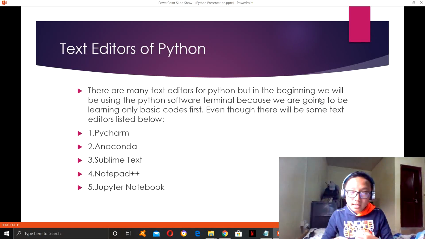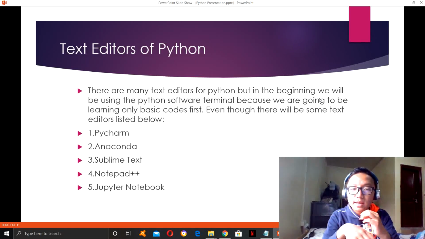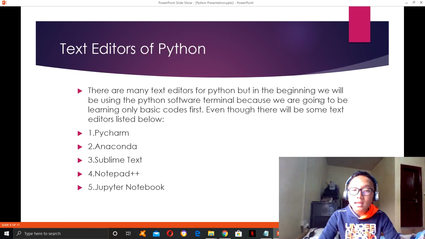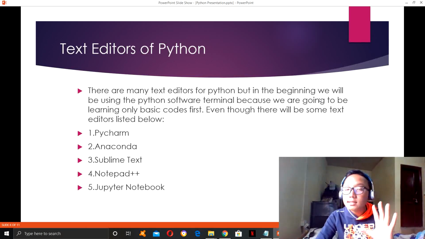But I just wanted to introduce you guys to some text editors for Python. So I'll give you some examples. PyCharm, Anaconda, Sublime Text, Notepad++, Jupyter Notebook. These are some of the most popular text editors used for Python programming.